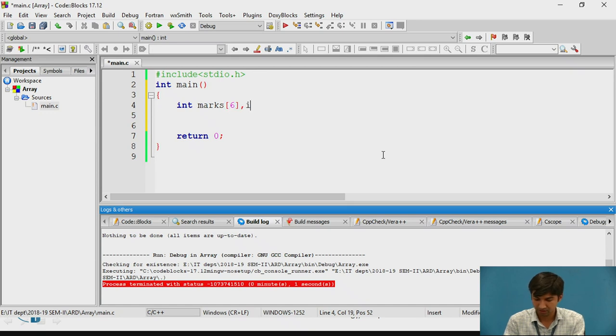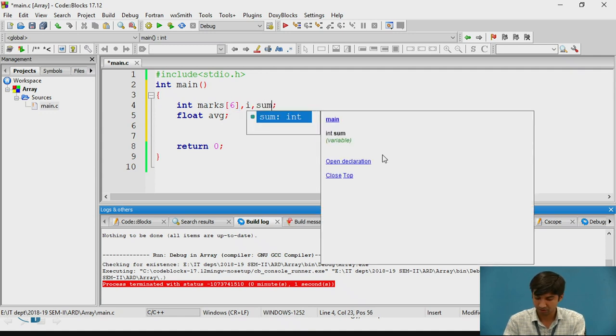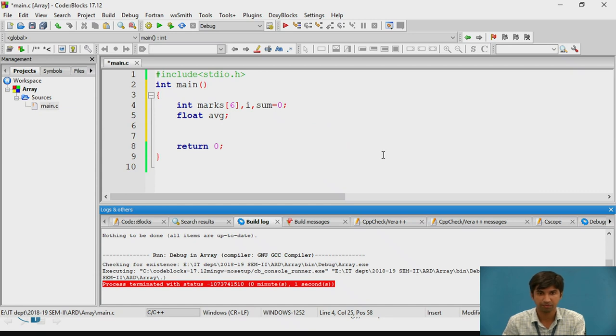Then I'll use the variable i as the loop counter. I want marks[0], marks[1], 2, 3, 4, 5. Then I say float average. Now I have to find the sum value, sum equal to 0. The starting sum is 0. Then I'll use a for loop: for i equal to 0, i less than 6, i plus plus.